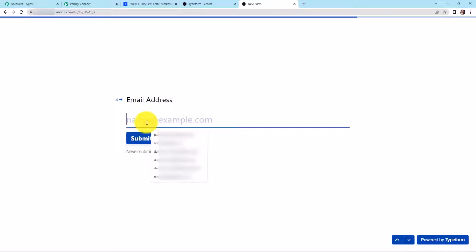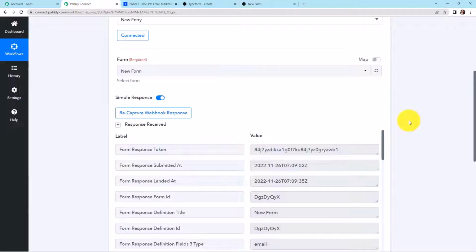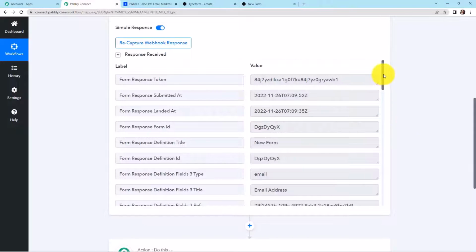And then the email address. So let's say it is newuser@pabblytudes.com. And let's click on submit. So once we have done that, I'm going to take you back to Pabbly Connect and here we can see that we have received the API response.